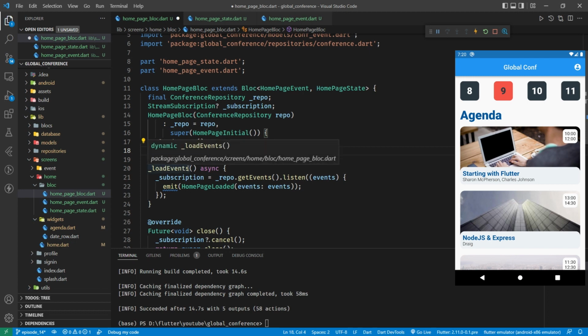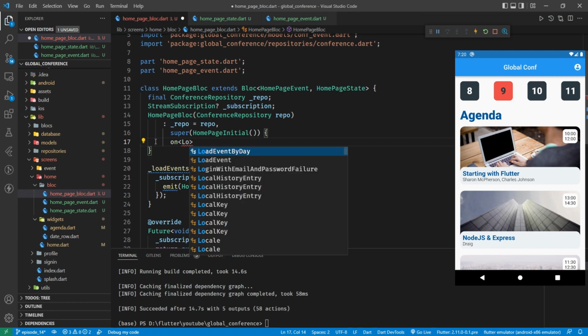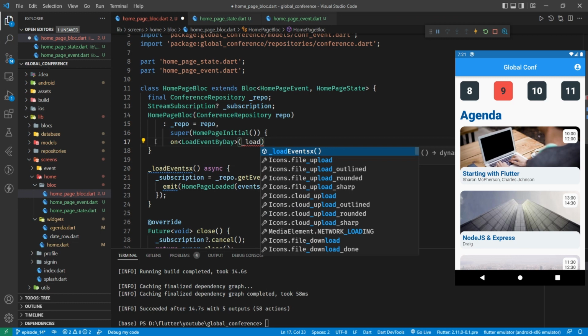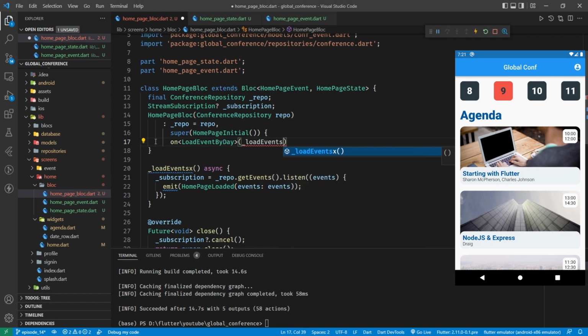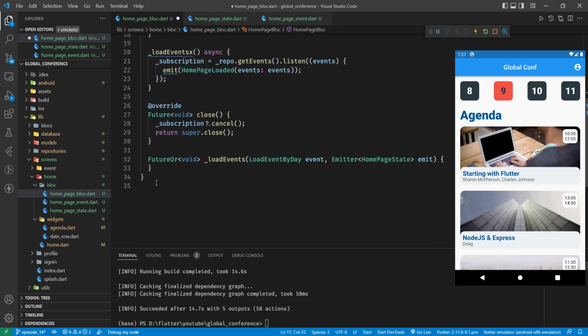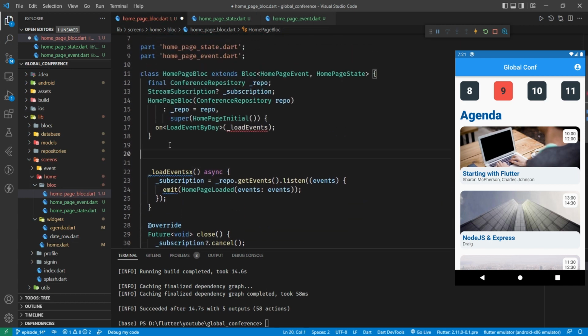Okay, come back to our block. So now this load events needs to change. So I'm just going to rename it. I'm going to put an X there and get rid of that from our constructor. Instead, because this is a block, we now need to be looking for our events. So on load events by day, we're going to call the method load events like that. Control dot on it and generate that. And I'm just going to take it from the bottom and move it up here just so we can see what we're doing.